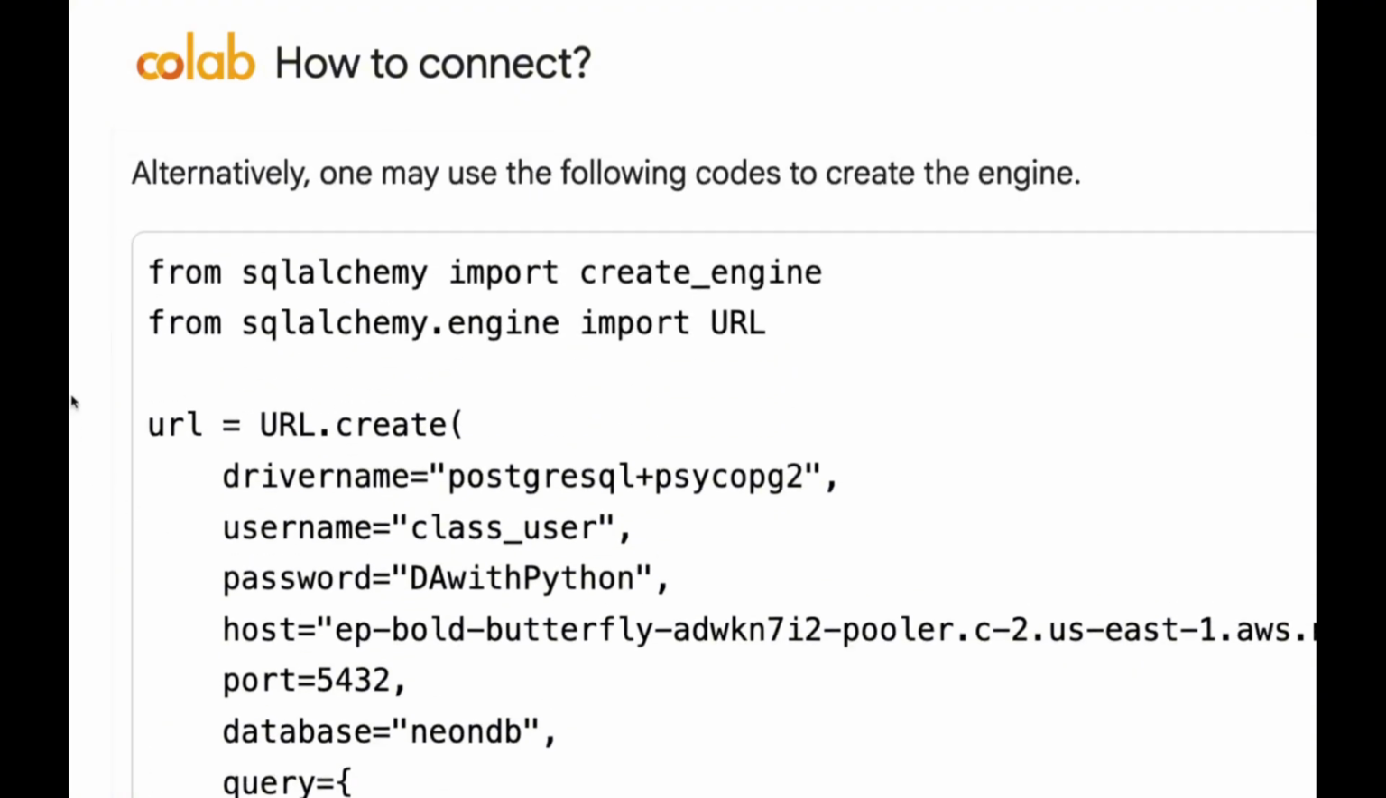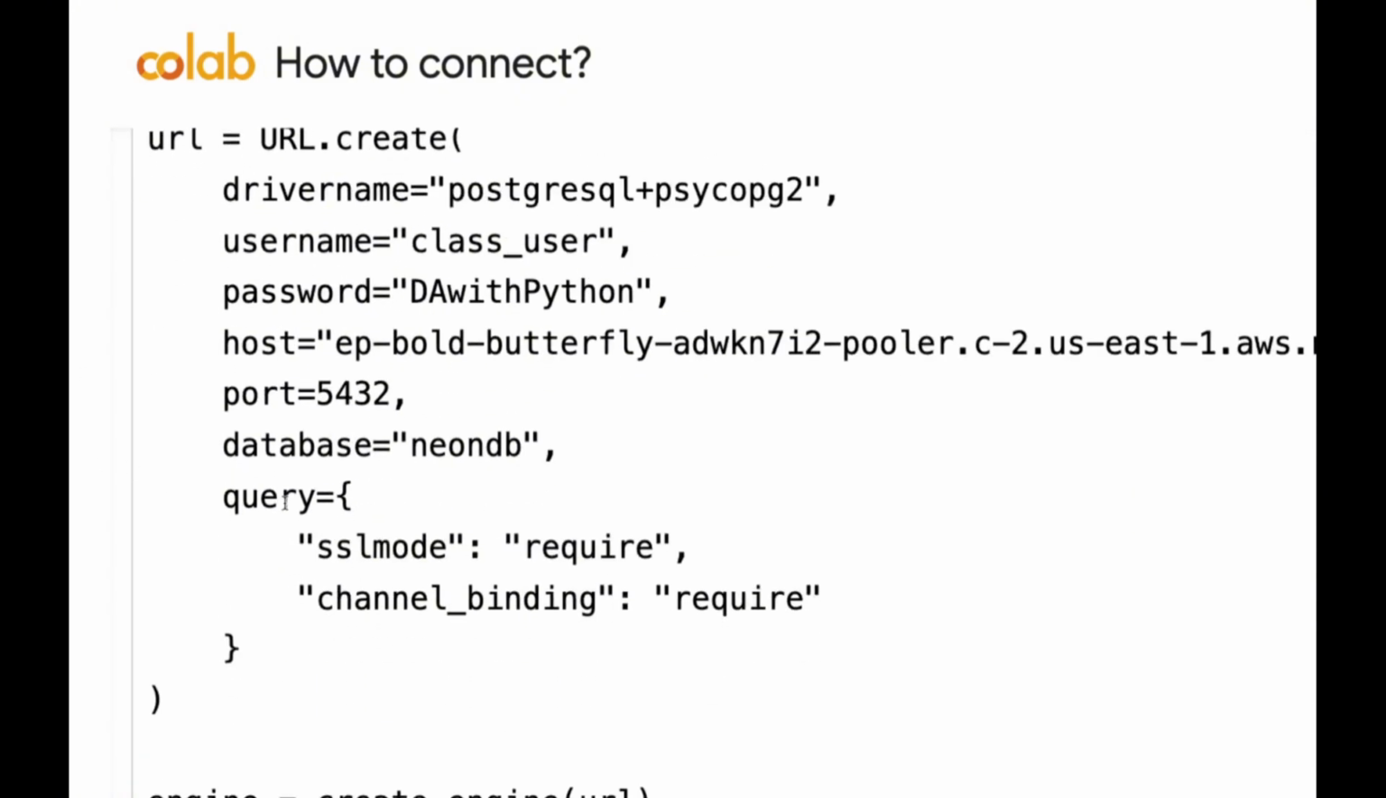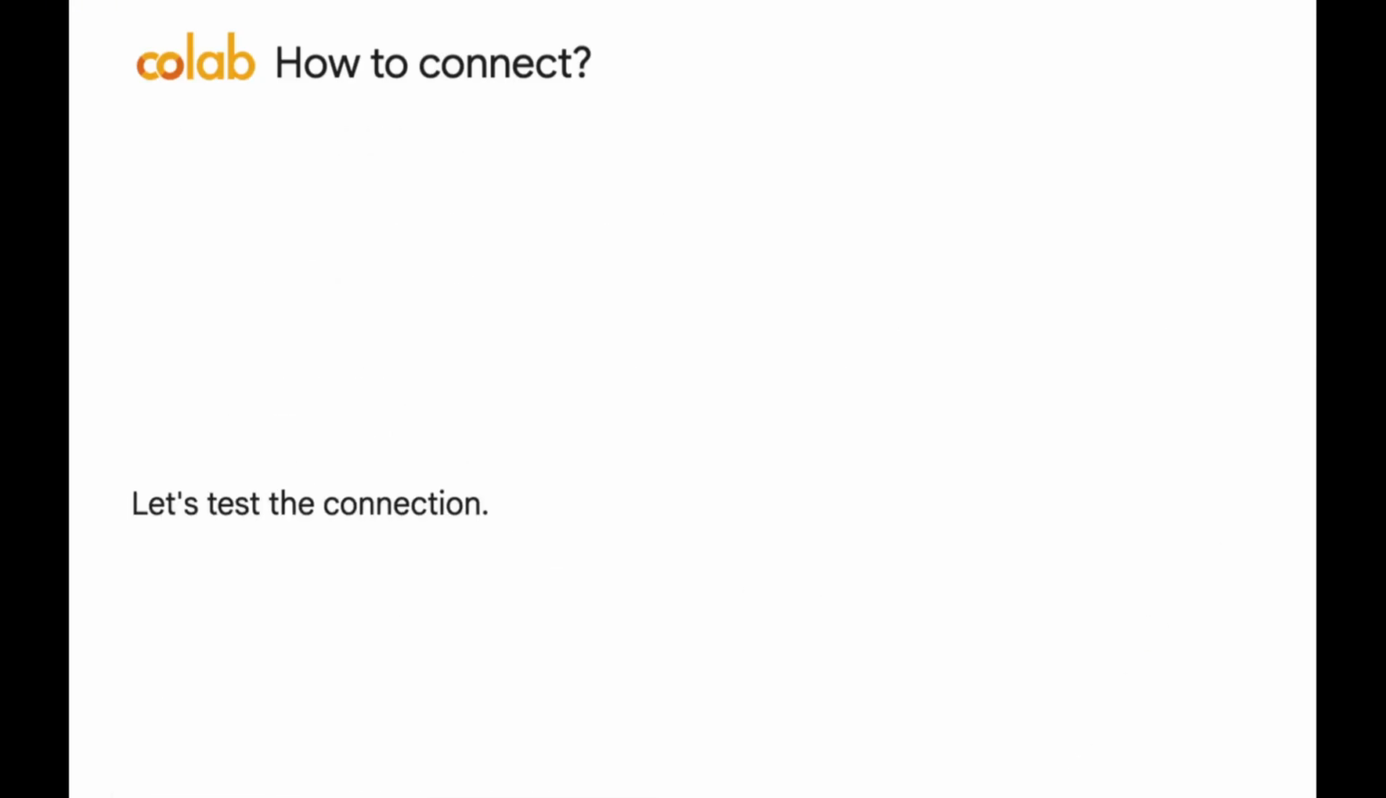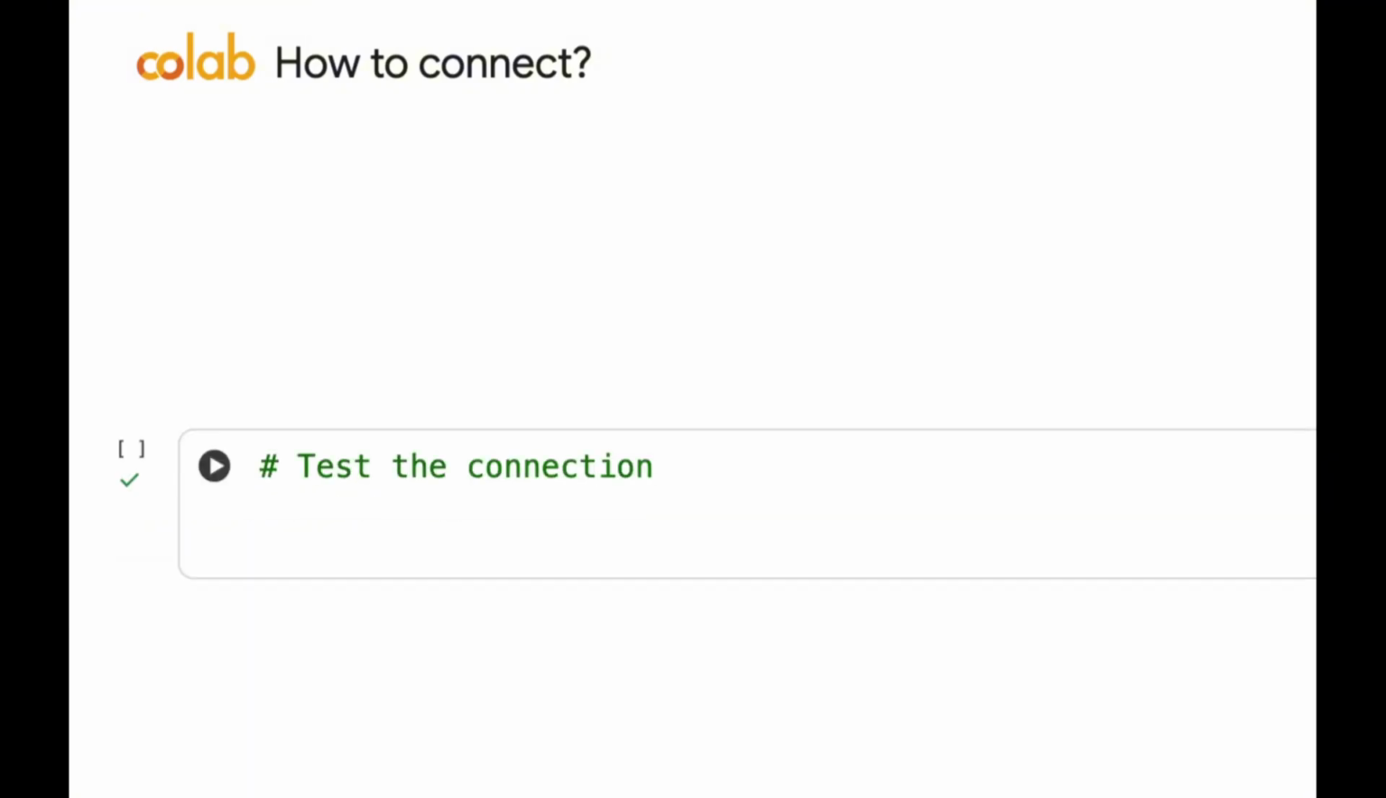If you want, you can copy and paste this block of code into a new cell. It will eventually give you the same thing, which is an engine created by SQLAlchemy. And from that point on, you can do exactly the same thing for connecting to the remote database. Okay. Now, we have created the engine. The next step is to actually test the connection. Okay. So how do we test the connection?